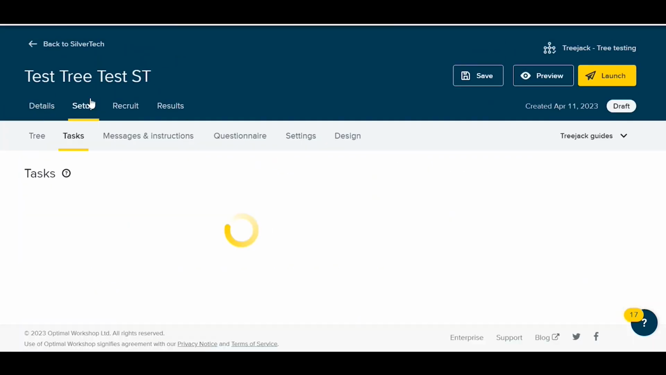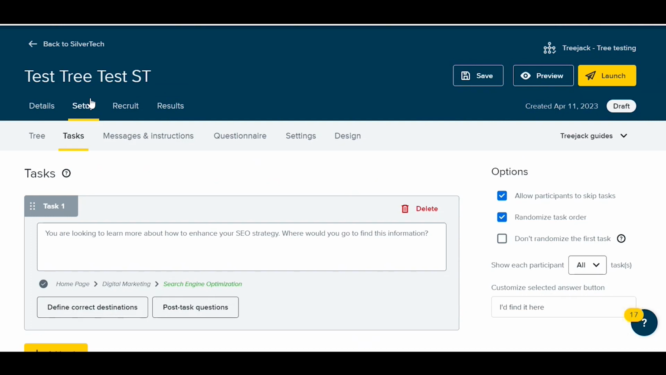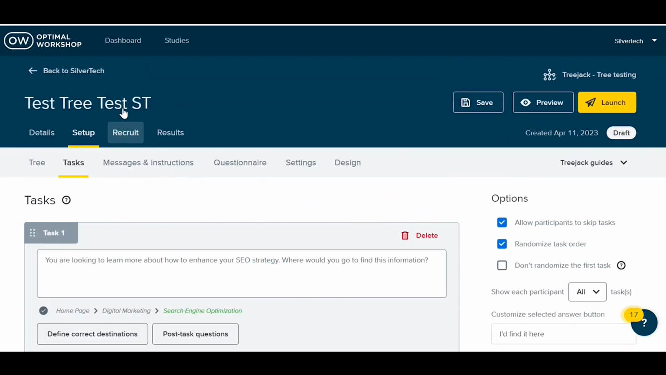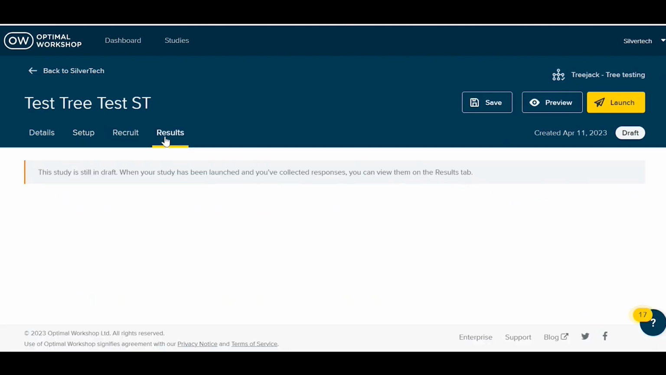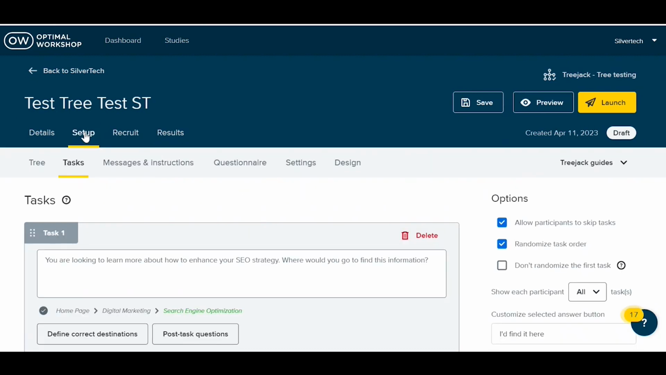Within setup, this is where you will do the bulk of your tree test setup, creating tasks and implementing your navigation. Additionally, Optimal Workshop is a great program as you can purchase recruitment if you need to do so for users to take your test. However, you will also be provided with a link that you can share amongst your peers or user test group. You will also have this results tab, and when your test goes live and users have taken the test, your results will populate here. Today, we're going to focus on the setup of your tree test.